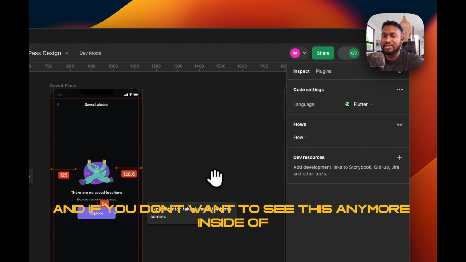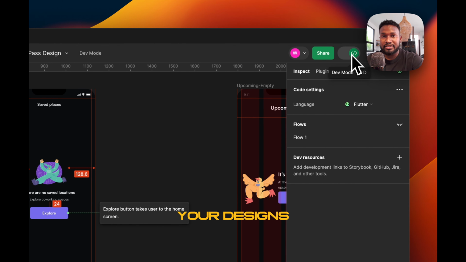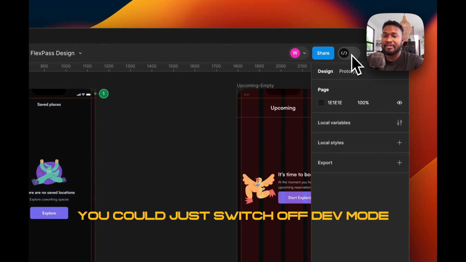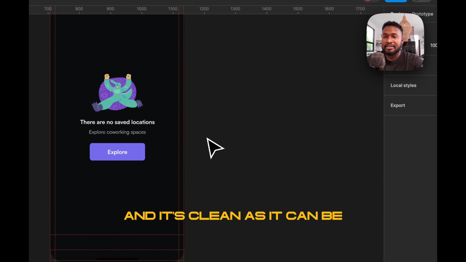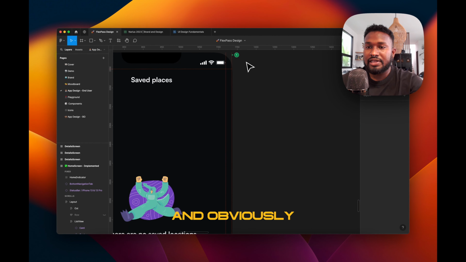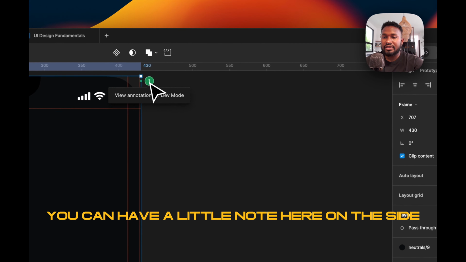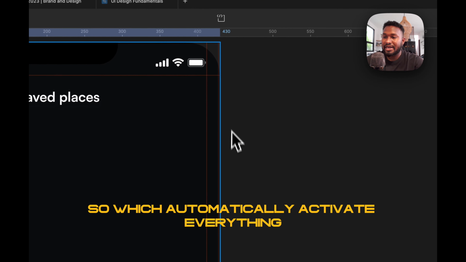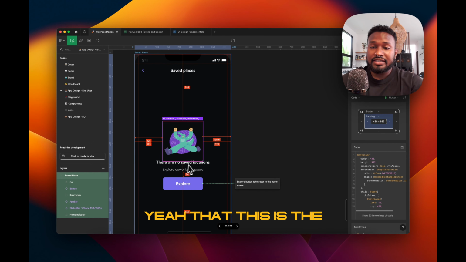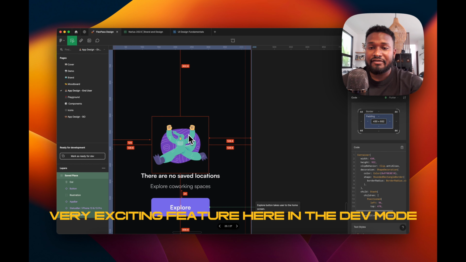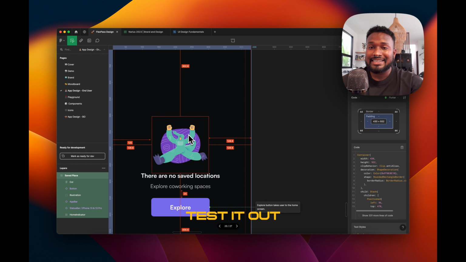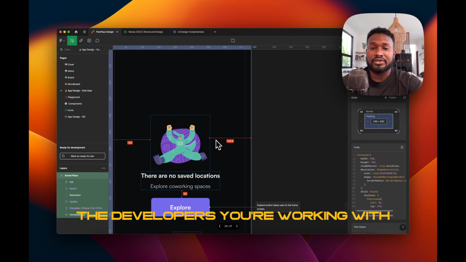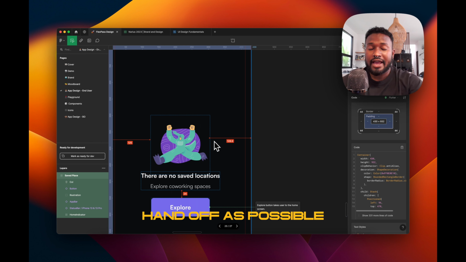And if you don't want to see this anymore inside of your design file, you could just switch off Dev Mode and it's clean as it can be. And obviously you can have a little note here on the side and you can view annotations in Dev Mode again, which automatically activates everything. Yeah, this is a very exciting feature here in Dev Mode. Try to explore, test it out, see what is the best fit for your team and for the developers you're working with so that you can have the best handoff possible.